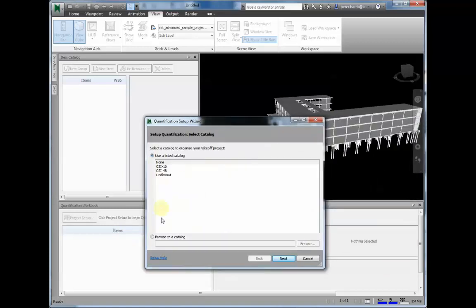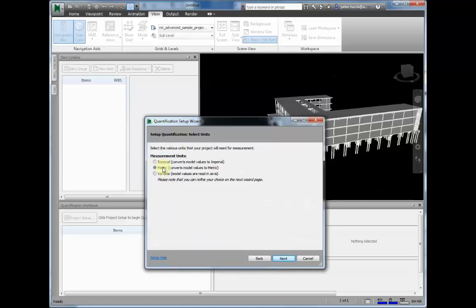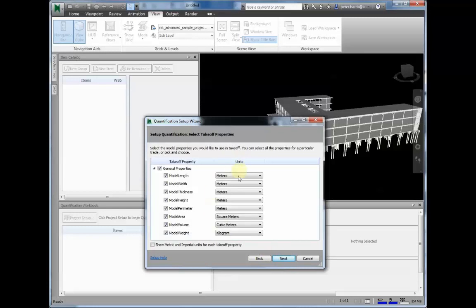In this case here, these are pre-made catalogues that you can set up to your standards. For example, we'll be using none and ensuring metric has been used. Change units as required.